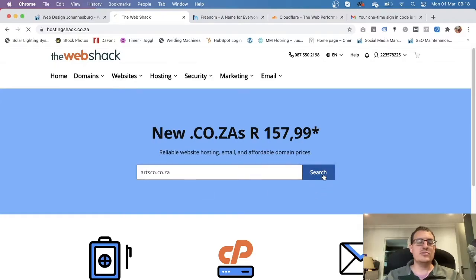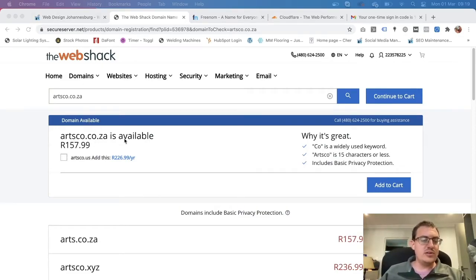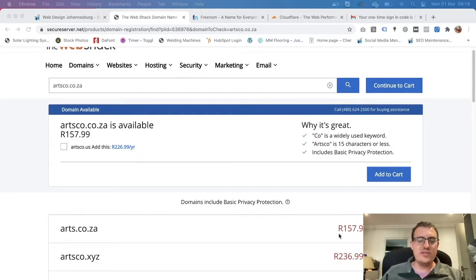So I'm just going to click search. When I click search, it's picking up whether that domain is free or not. It's quite a nice tool to see what domains are free and what are taken and all that kind of stuff. So it's just busy searching. Okay, so now there we go. It's popped up and it says artscode.co.za is available, and it's going to cost, let me see, where is it? I think it's 157 per year.